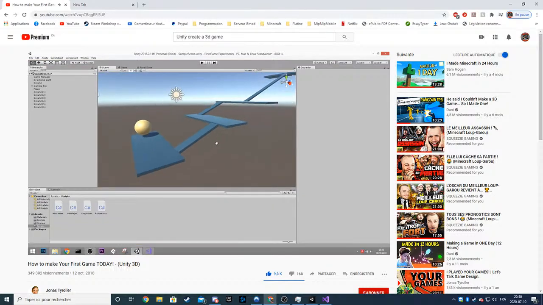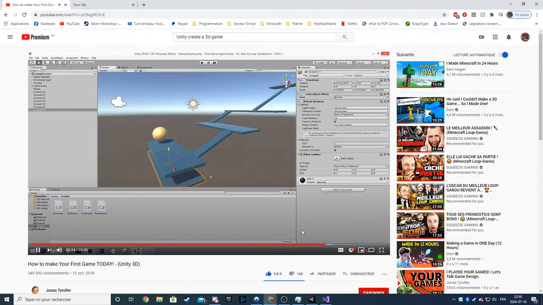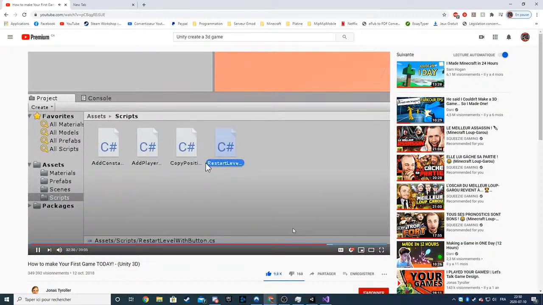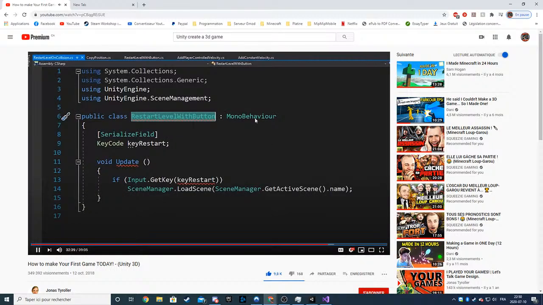Next up, let's make the game restart automatically when the player falls down. There's really no point in not doing that. Let's just make a big surface down here. Here we go. So let's duplicate our restart level on button script and let's call it restart level on collision. Now, remember, we need to change the name here as well.